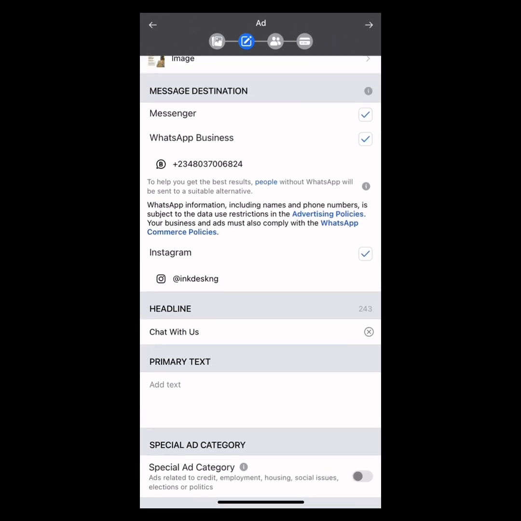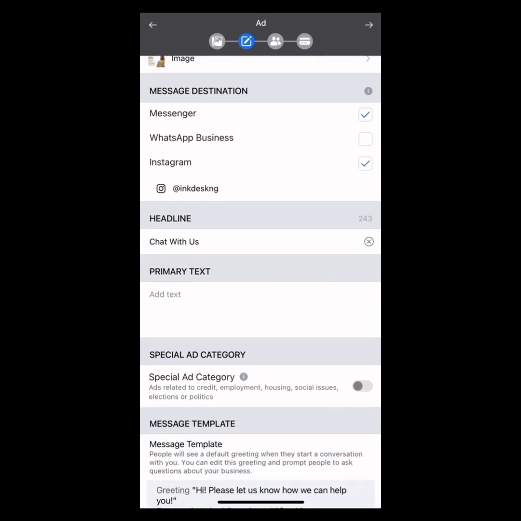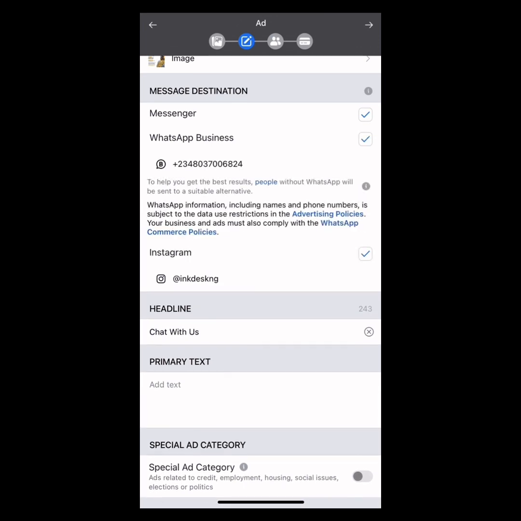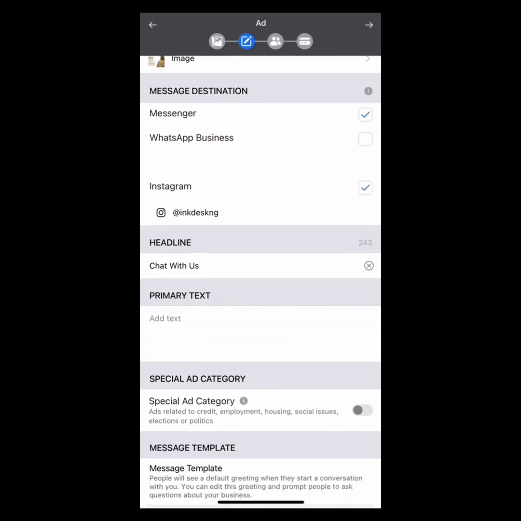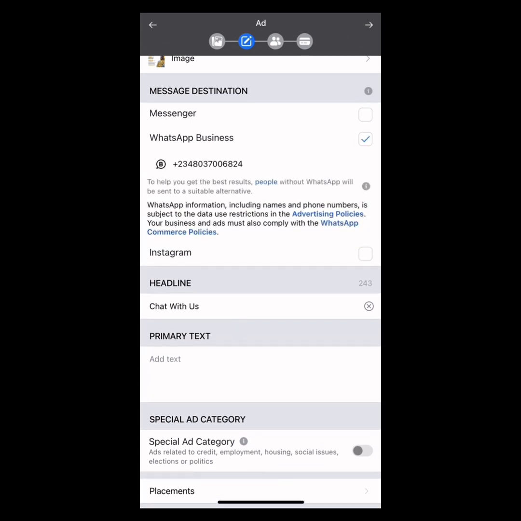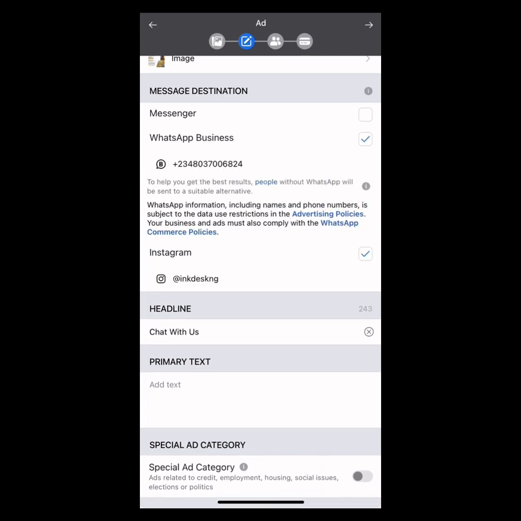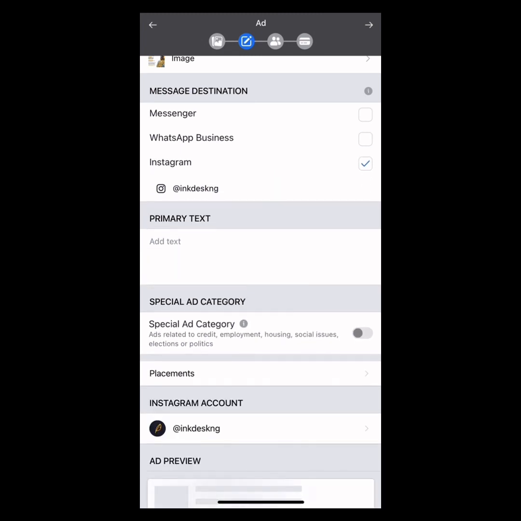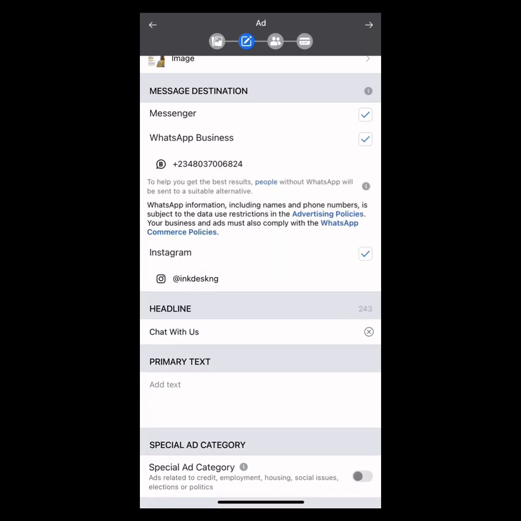Message destination. Do you want your messages to go to your Messenger, that's Facebook Messenger, your WhatsApp, or your Instagram? If you want Messenger, you click it. If you want WhatsApp, you click it. If you want Instagram, you click it. If the only thing you want is Messenger, you click Messenger. If the only thing you want is WhatsApp Business, you click WhatsApp Business. If the only one you want is Instagram, you click Instagram. If you want all three, click all three.